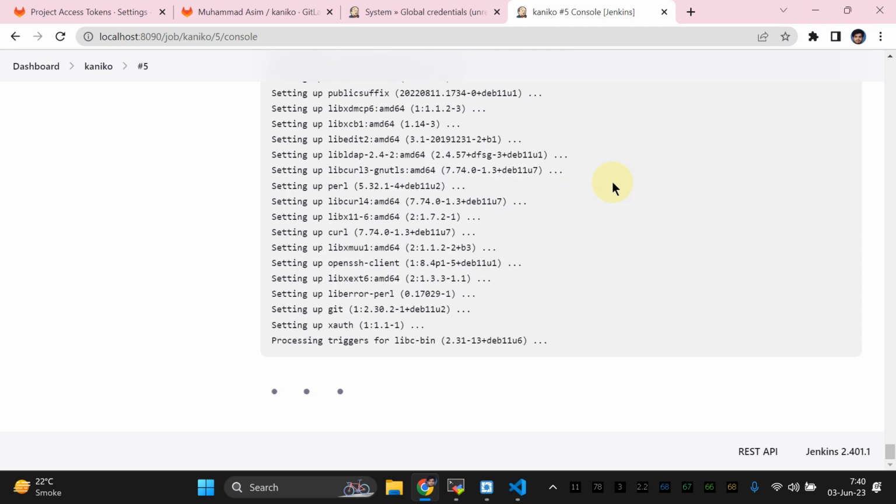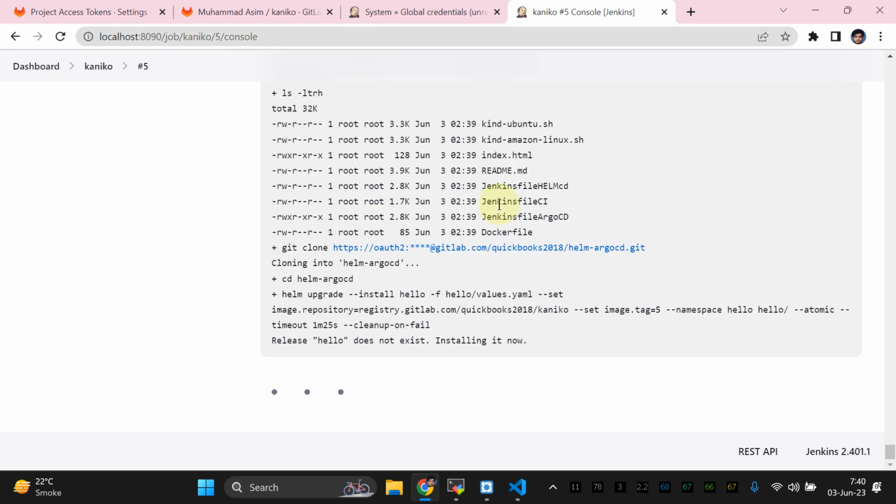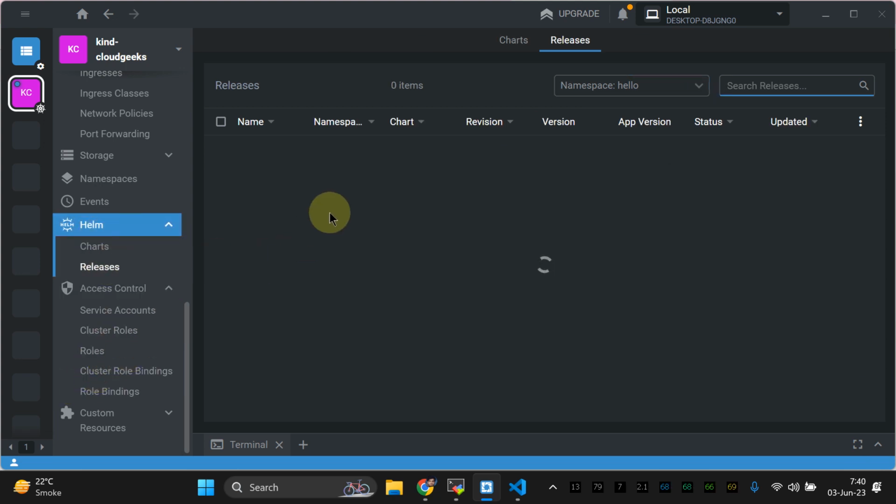So we have done the part regarding the role binding, and let's see in case of any other error. You see it has cloned this particular repo, and we are into CD, into Helm Argo CD. So it is now installing that release. If I navigate back to this section, you see hello. Click this guy, Helm releases.